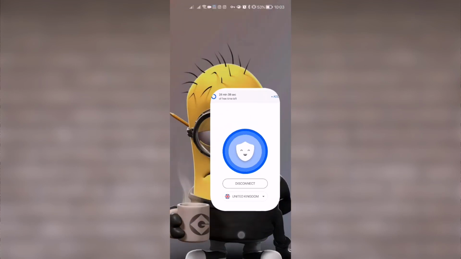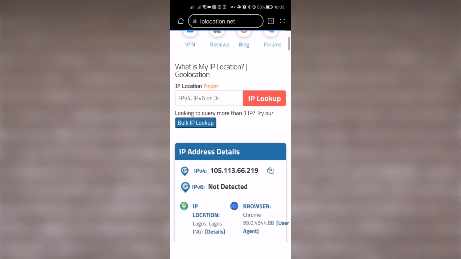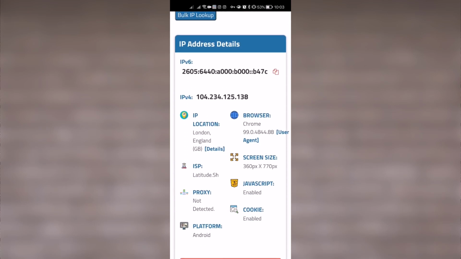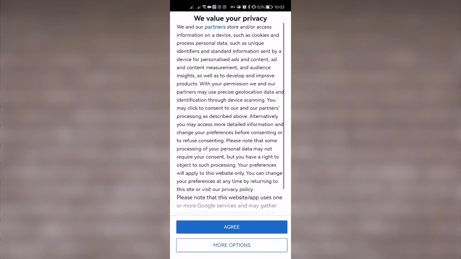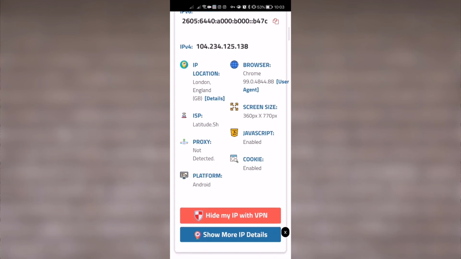Right now, I'm going to go back to my browser and refresh this page to see if my IP location has changed. After loading, scroll down and you're going to see your new location. As you can see right now, it's showing GB, which stands for Great Britain, showing London, England, and my ISP is also showing Android. So I've successfully changed my location.